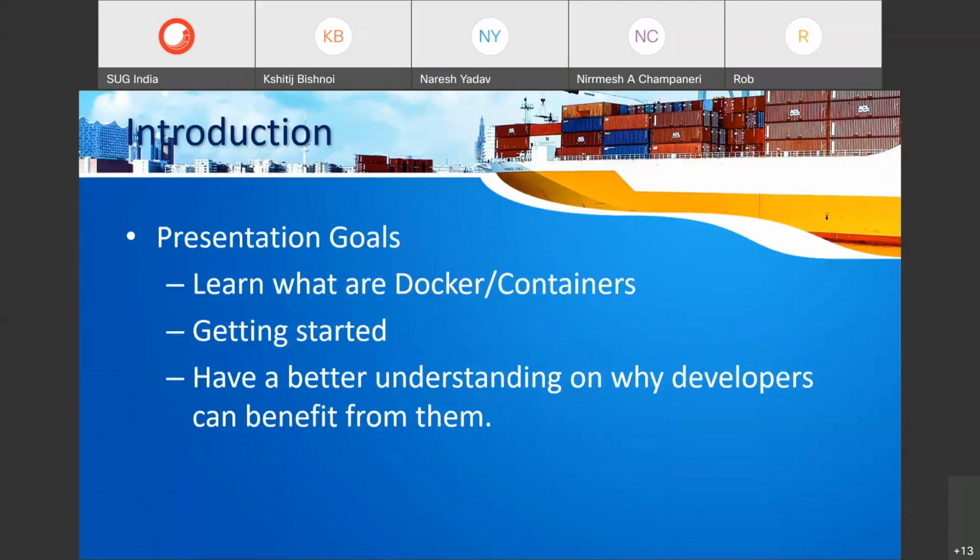So the presentation goals are to learn what Dockers and containers are, how to get started with them, and just have a better understanding of why developers can benefit from them.